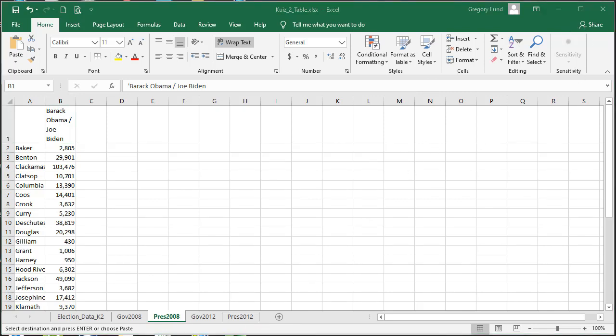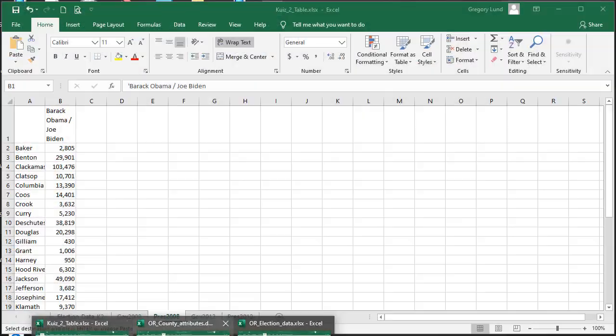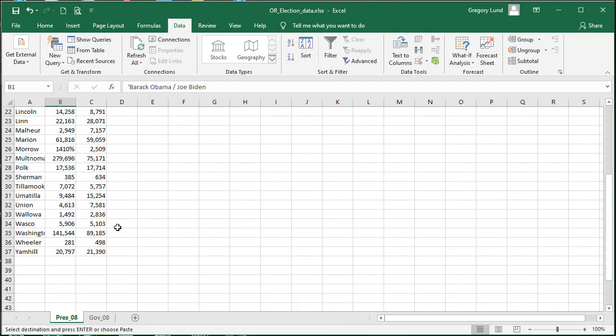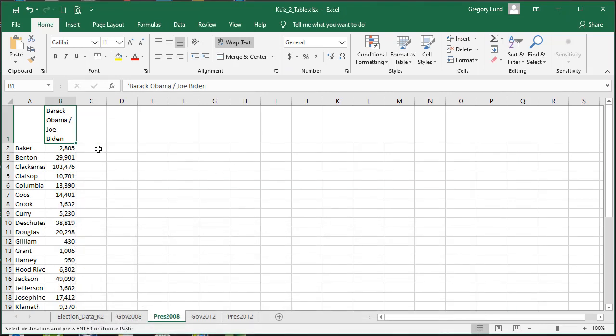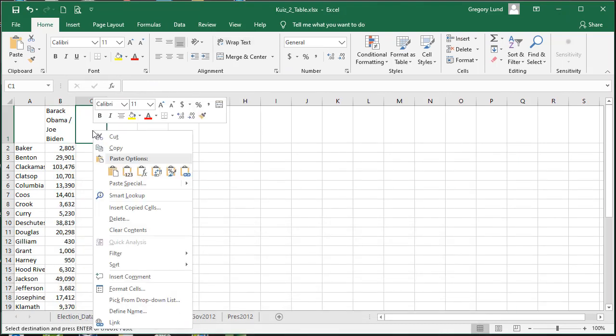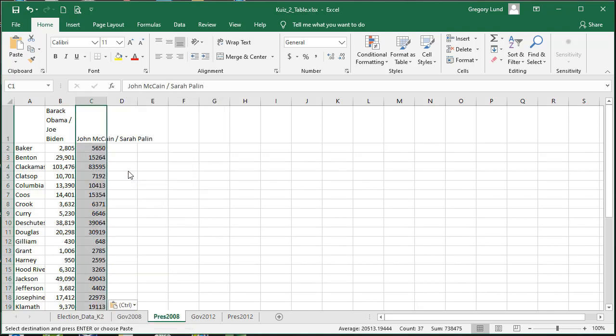Of course, I also need the other candidate that won some counties. So I'll go back to Oregon election data, and this time I know that I need to include John McCain and Sarah Palin, so I'll include them. Control C. I'll go back to President 2008, click in C1, right click, paste values. I now have the election data for the presidential election 2008 in my presidential 2008 sheet of Quiz 2 table.